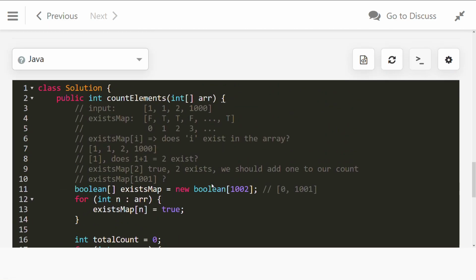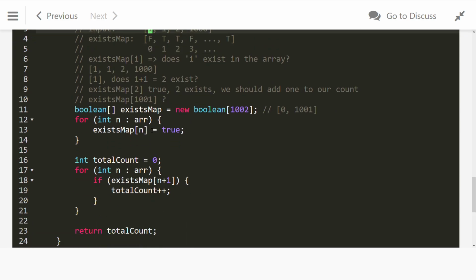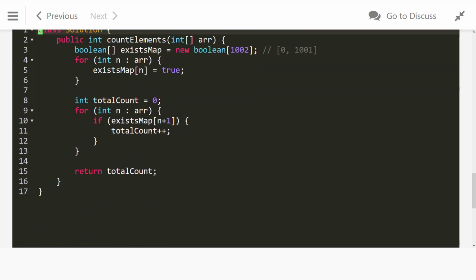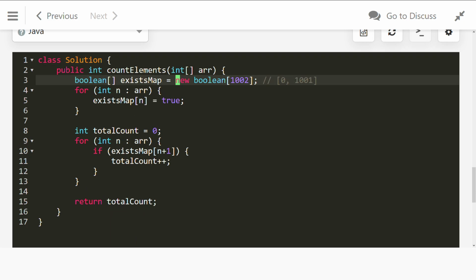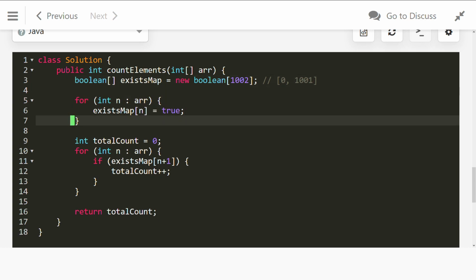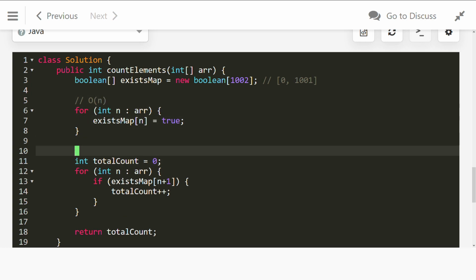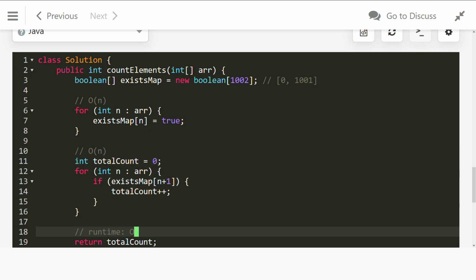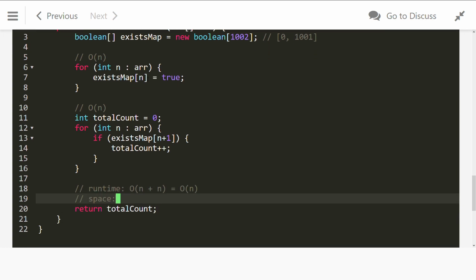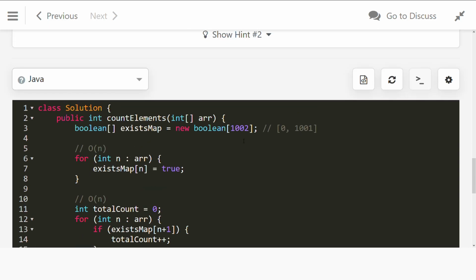Okay, so let's look through our code. So in here, we allocate an array of a constant number of elements, 1002. And then we loop through all n of the elements. So here we loop through all n of the elements. And here we loop through all n of our elements again. So in total, our runtime is n plus n. So it's still O of n. And then our space complexity here, we can actually say it's O of 1 because it doesn't grow or shrink depending on the size of our input. It's just always 1002.